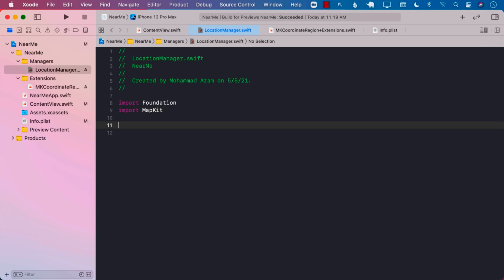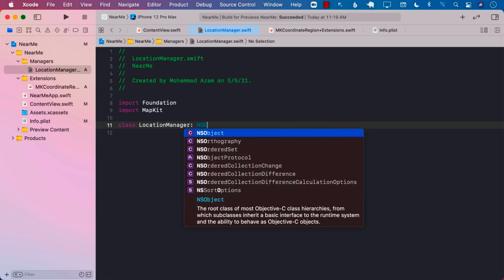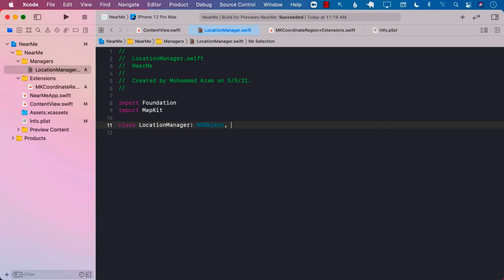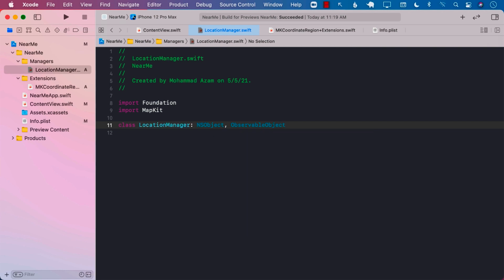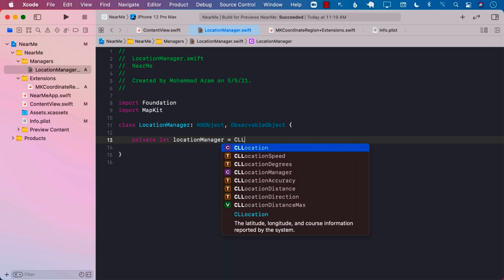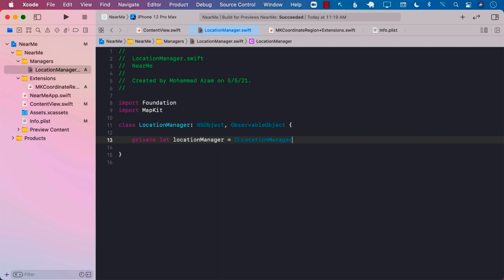Import MapKit, class LocationManager. It is going to be inheriting from NSObject. And we will also go ahead and make it conform to ObservableObject. And you'll see why we do that. And inside over here, we will create a private instance of location manager, which is of type CLLocationManager. So CLLocationManager is actually already built into the iOS framework. It's part of MapKit. What is it part of, Foundation?